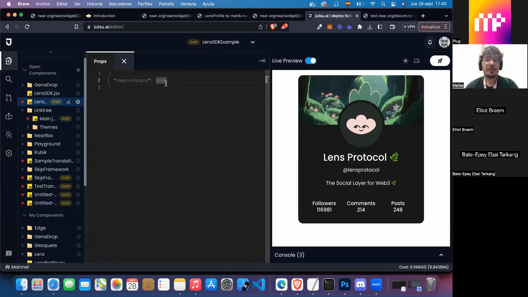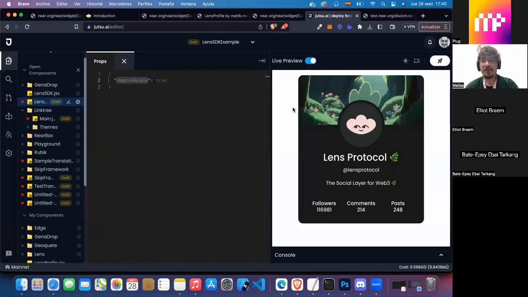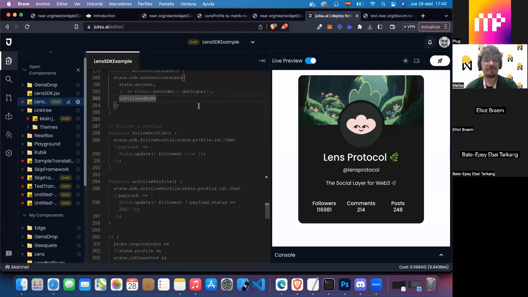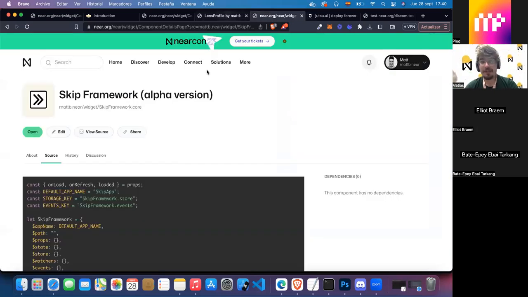So I was trying here to require the login, but I'm not sure why it's not working, actually. I was requiring the login so I could show you the list preview here. Yeah, I'm not sure why it doesn't work. But if you want, I could explain it to you.